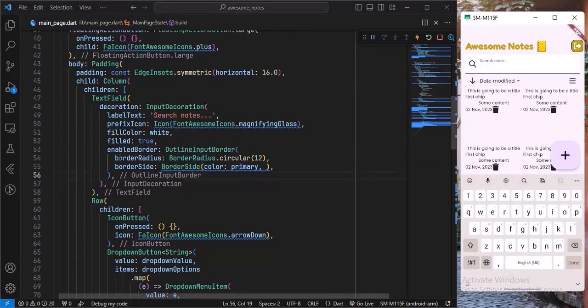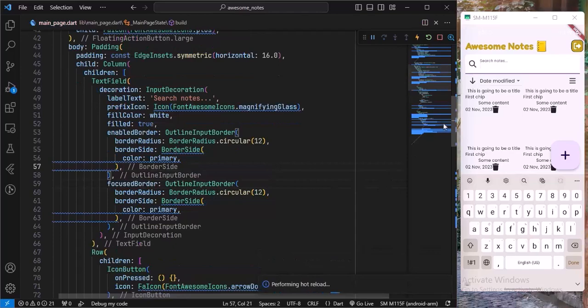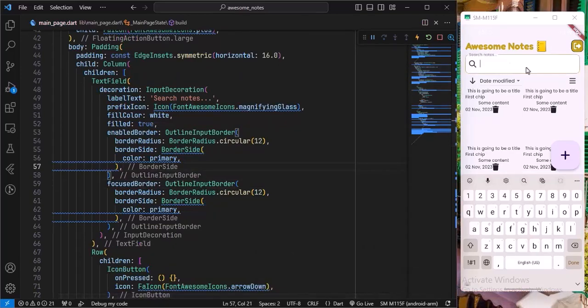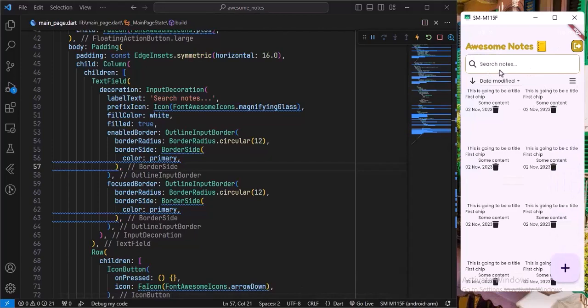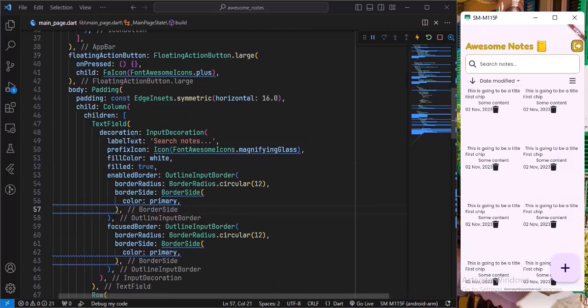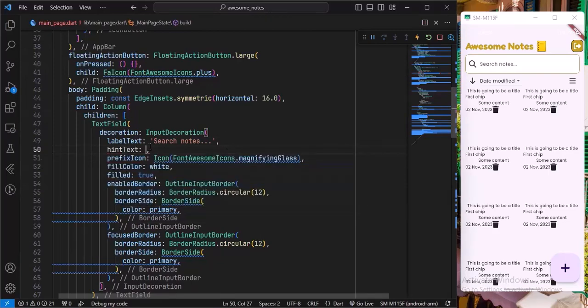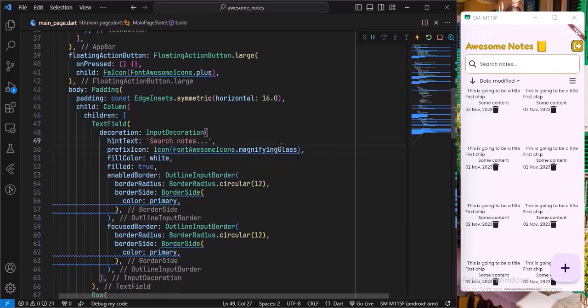So for this we will use focused border. So we will duplicate this and change this to focus border, and again hot reload, and now it is very good. As we can see, this circular text is coming to the top, which we don't want. So in fact, instead of label text, we will use hint text, and we will copy this and just remove this one, and then hot restart, and now it is just a hint, which will not be going to the top.